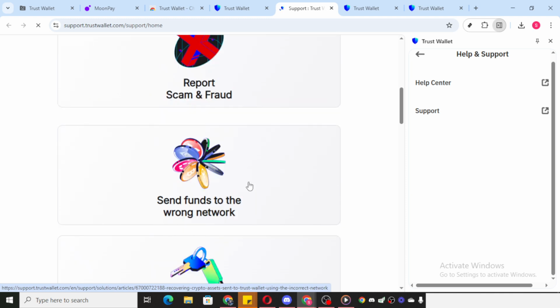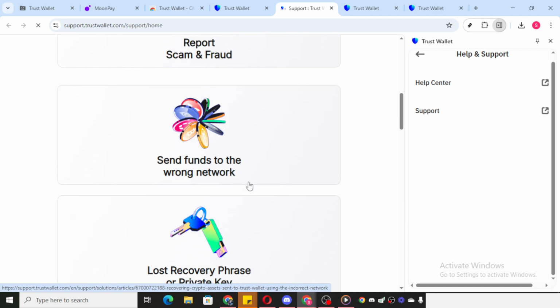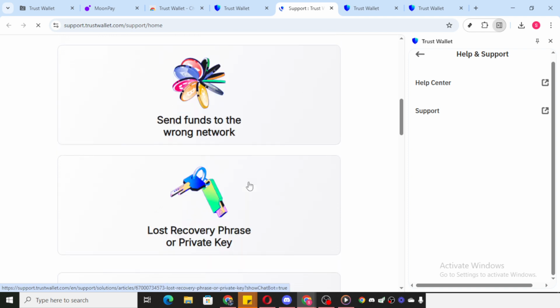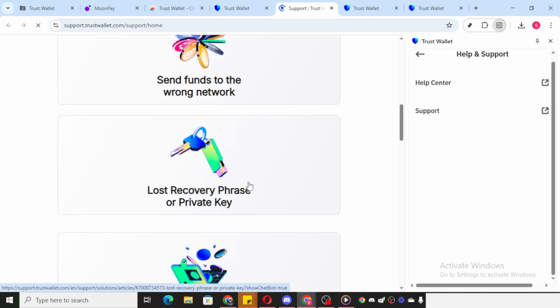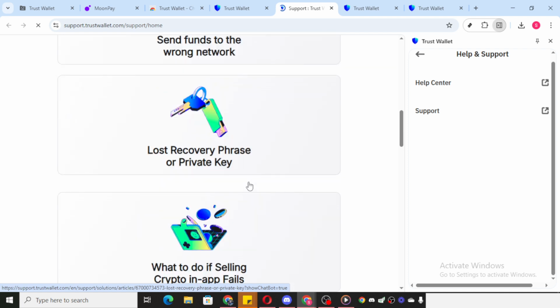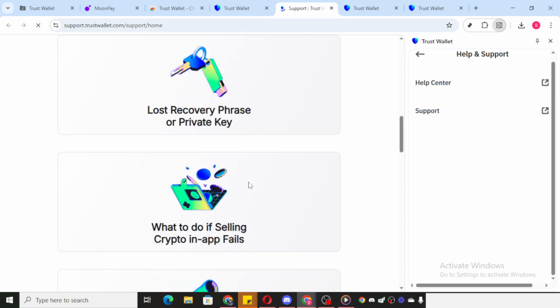So, by following these steps and utilizing the available resources, you can feel confident in getting the help you need from Trust Wallet's customer support. Remember, the more specific you are with your query, the easier it will be to find the appropriate solution.